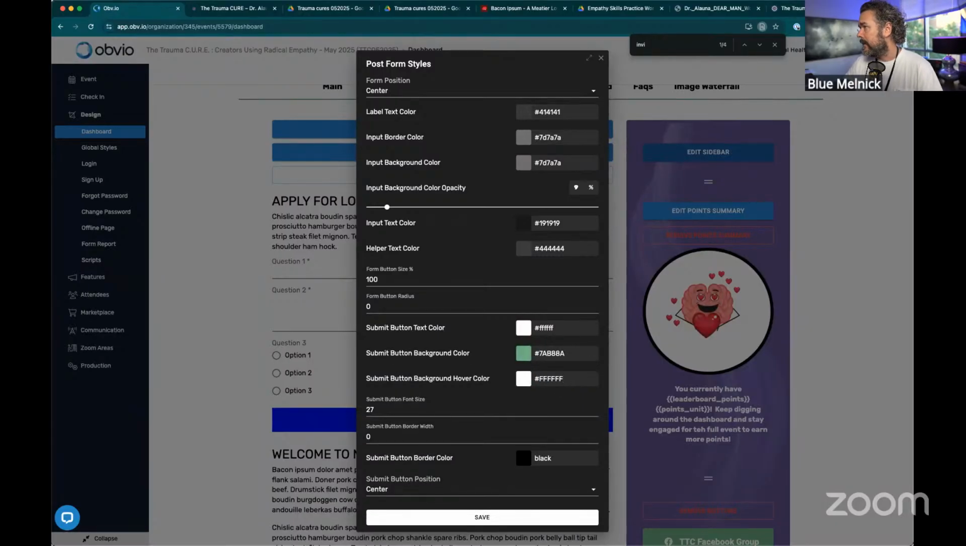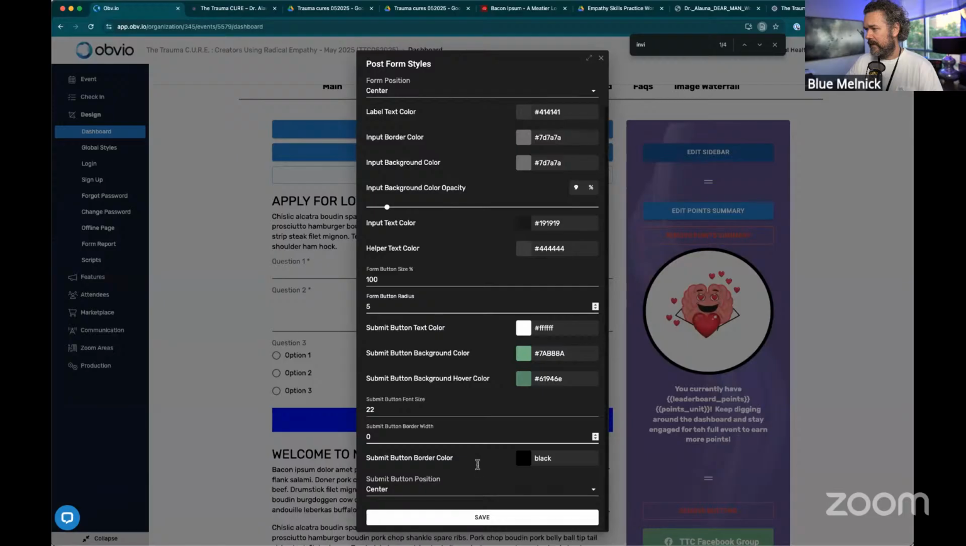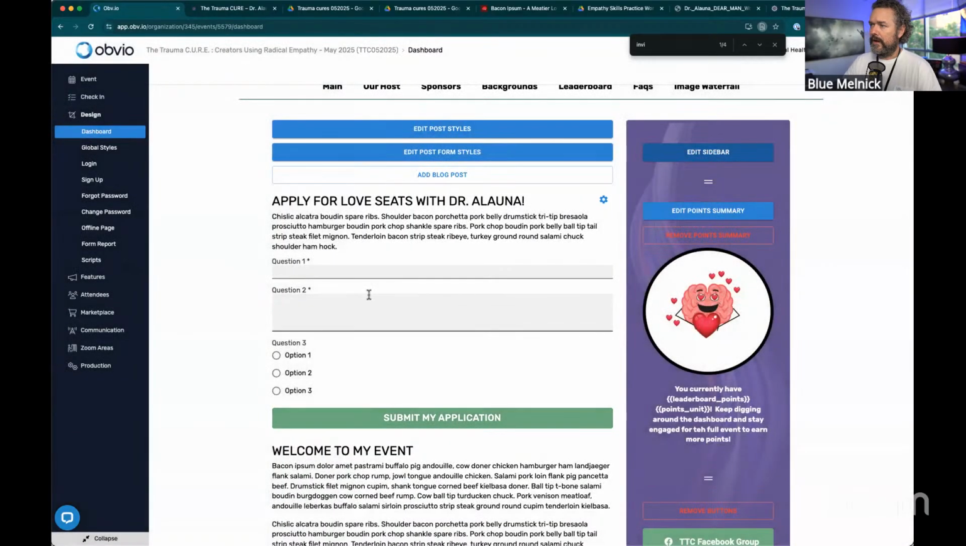And then I'm going to change the button font size to be a little bit smaller because I think it's a little bit too big. And there's one other thing that I want to do. Form button radius there and click save. So now I've got my option 1, 2, and 3. I've got my text. I've got my question and submit my application. And essentially that's how you would do it.